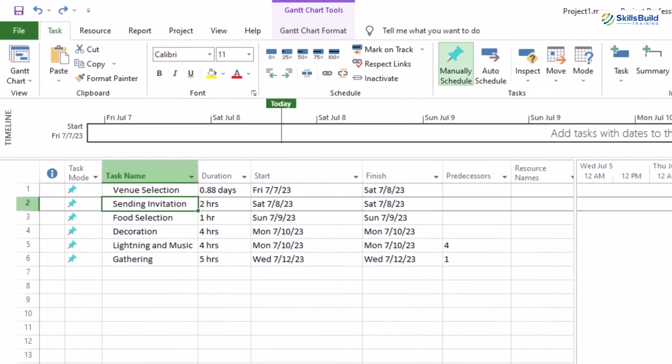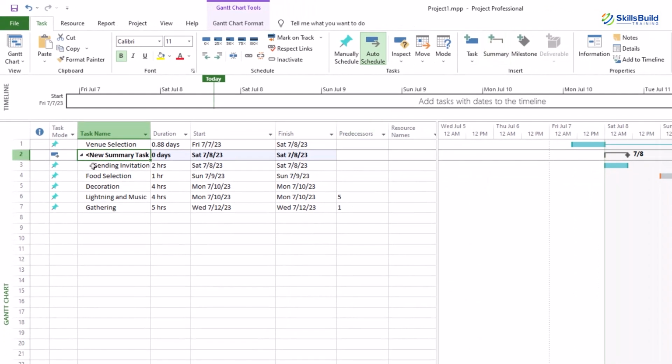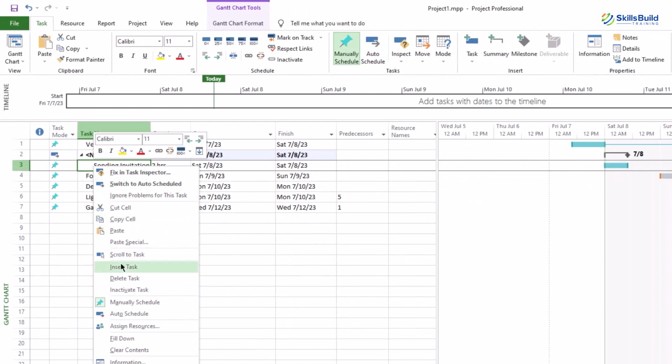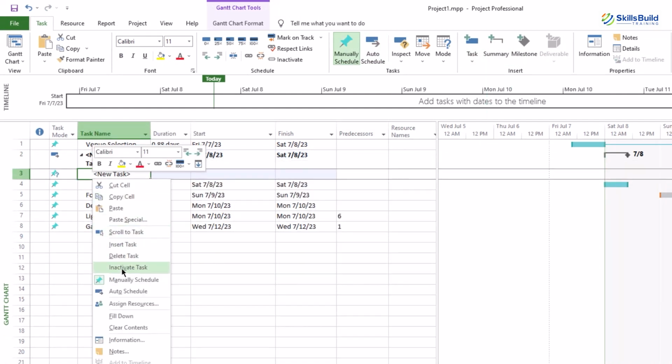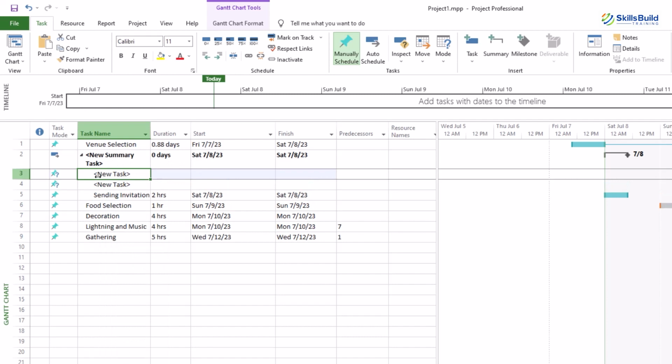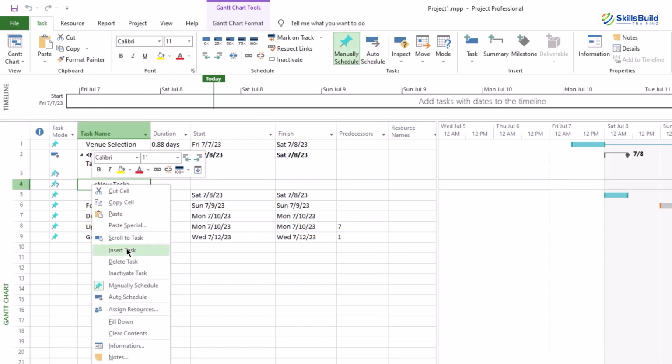So just click sending invitation, and from the menu ribbon at the top, click on summary. Now either you can rename this summary task or leave it as it is. After that, right click here and click on insert task. I'll do that 3 times.